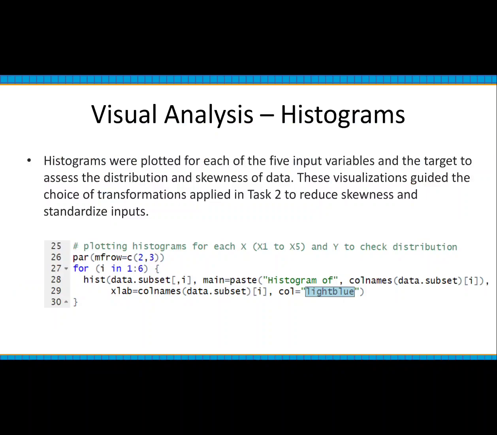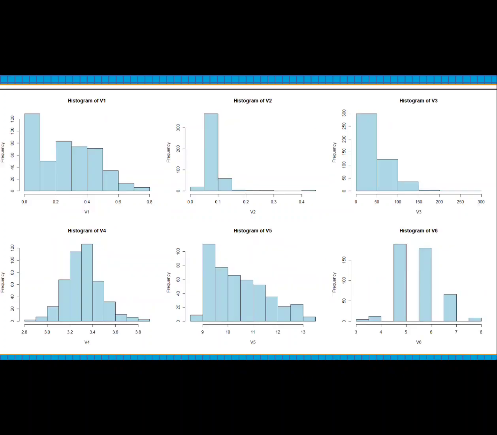And now the histograms. Histograms were plotted for each of the 5 input variables and the target to assess the distribution and skewness of the data. Below you can see the R script for our histogram code. Here again we use two rows and three columns, but here we print 6 histograms, for i in 1 to 6. And here is the output for our histograms. This is also unique for each student because we are randomly selecting 460 samples.